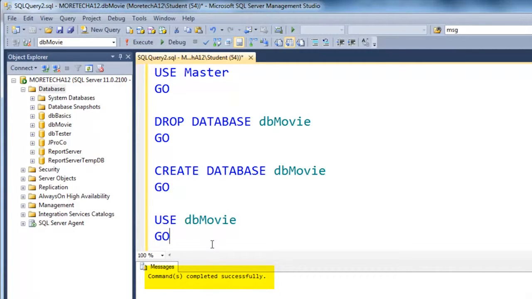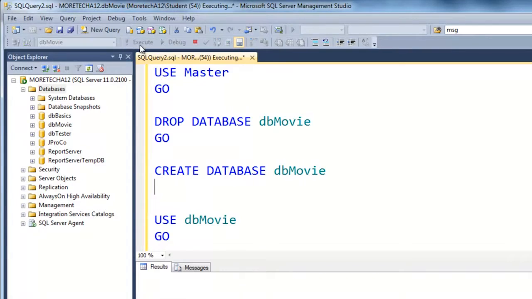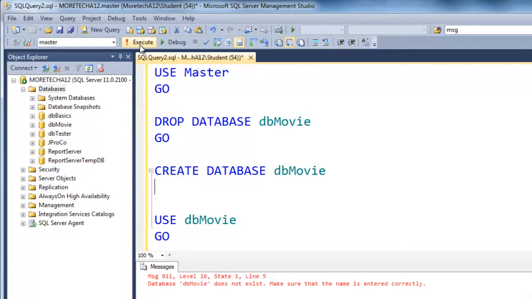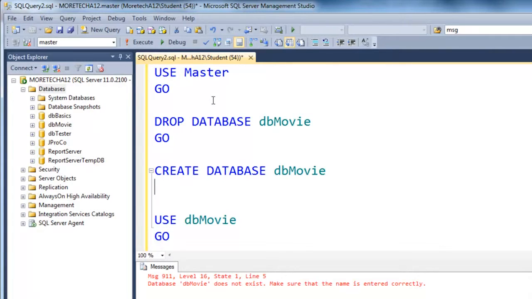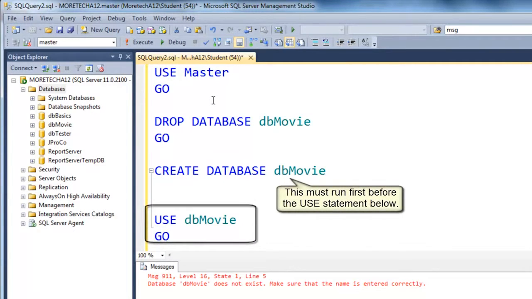Okay, it ran successfully. Let's see what happens if we take this go out. We get an error message. The reason is, it takes a long time to create a database. It doesn't take very long to use a database, so this use dbmovie statement actually ran and completed before the database was created. This means that it errored out because you can't use a database if it doesn't completely exist.